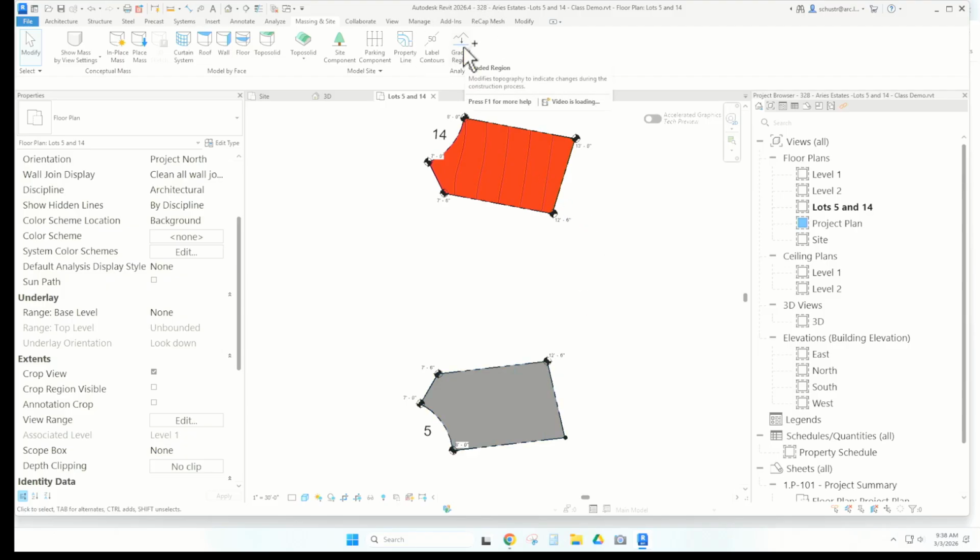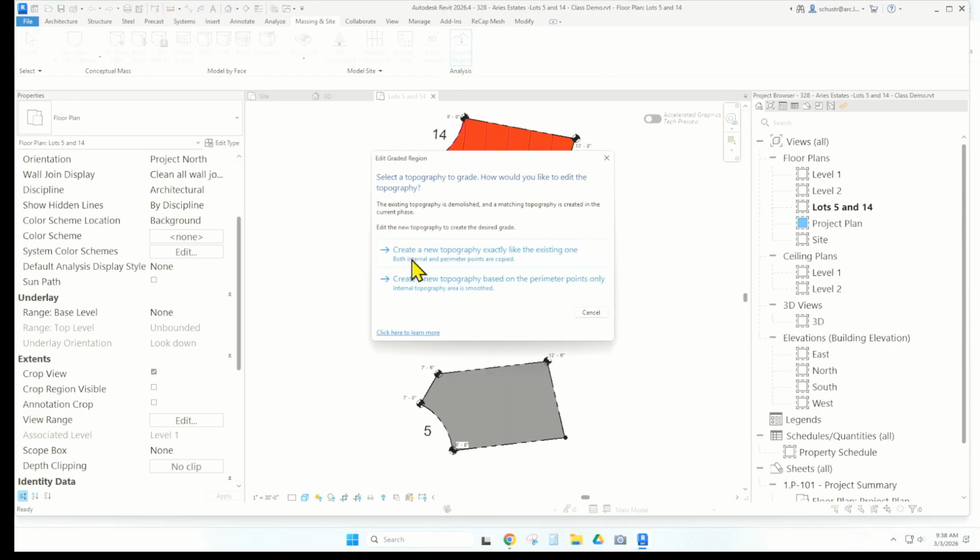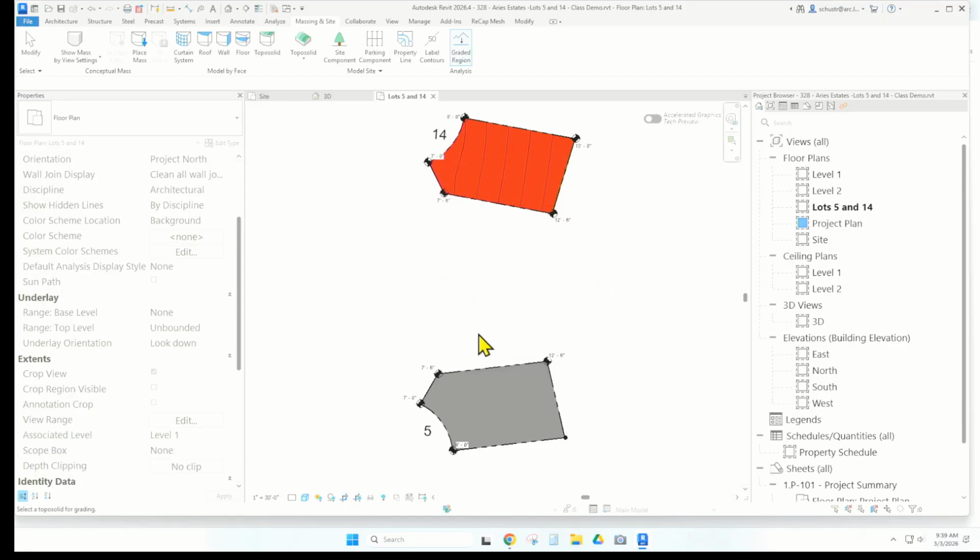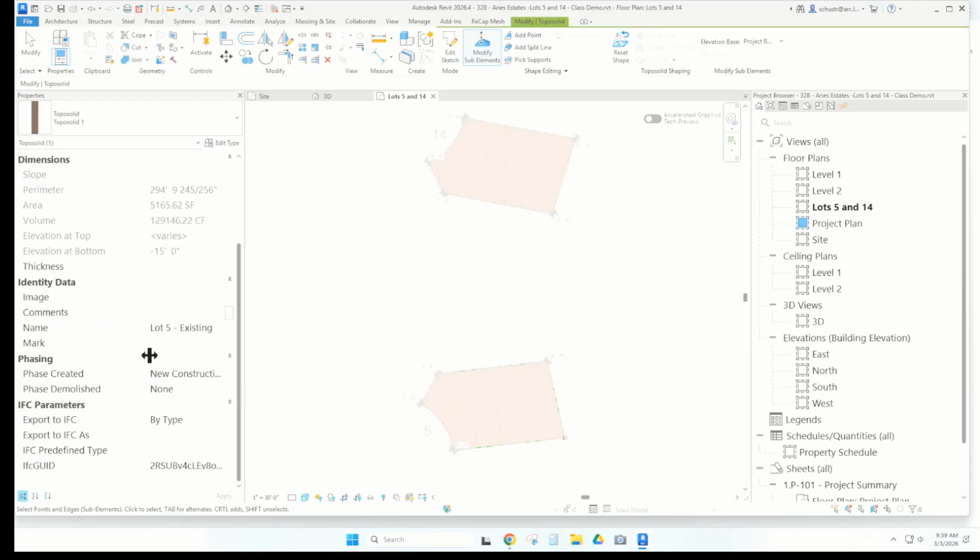Create a graded region. Duplicate the topography. Create a new topography. Go click which one you want to create. That one, it now made a new construction, and I'm going to call it new. And hit escape.